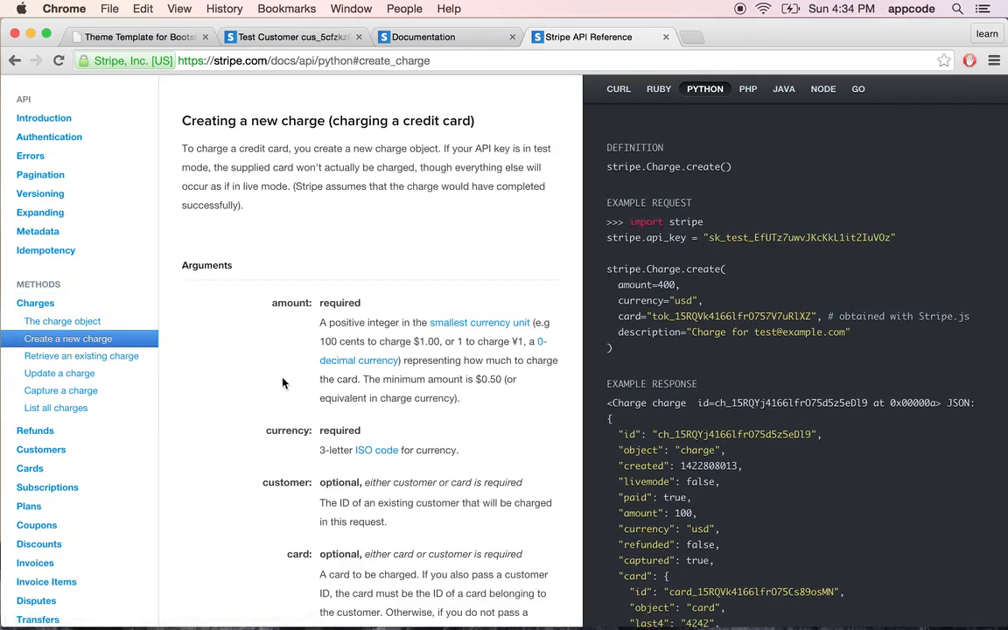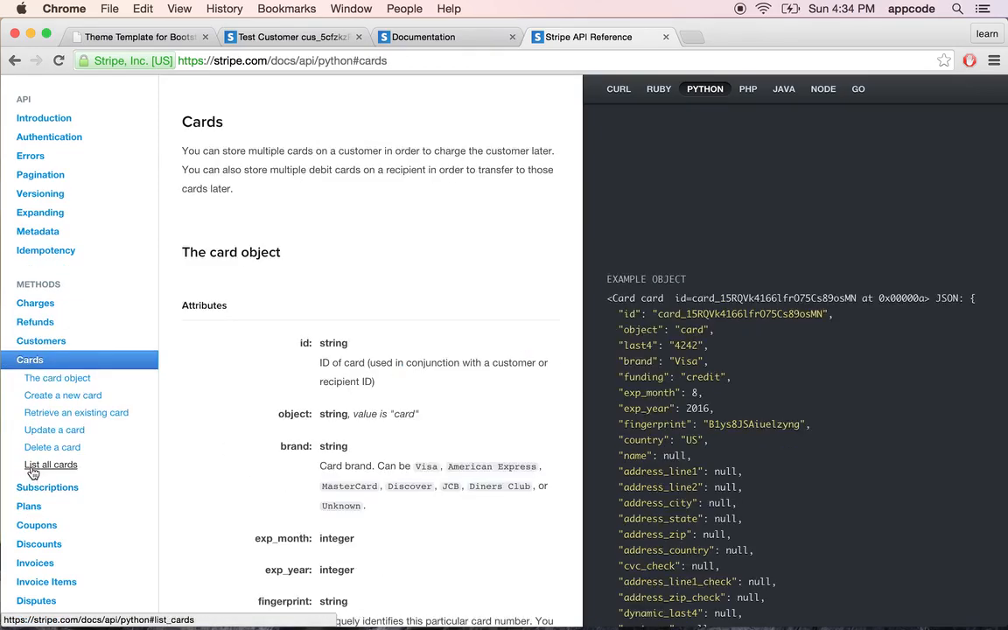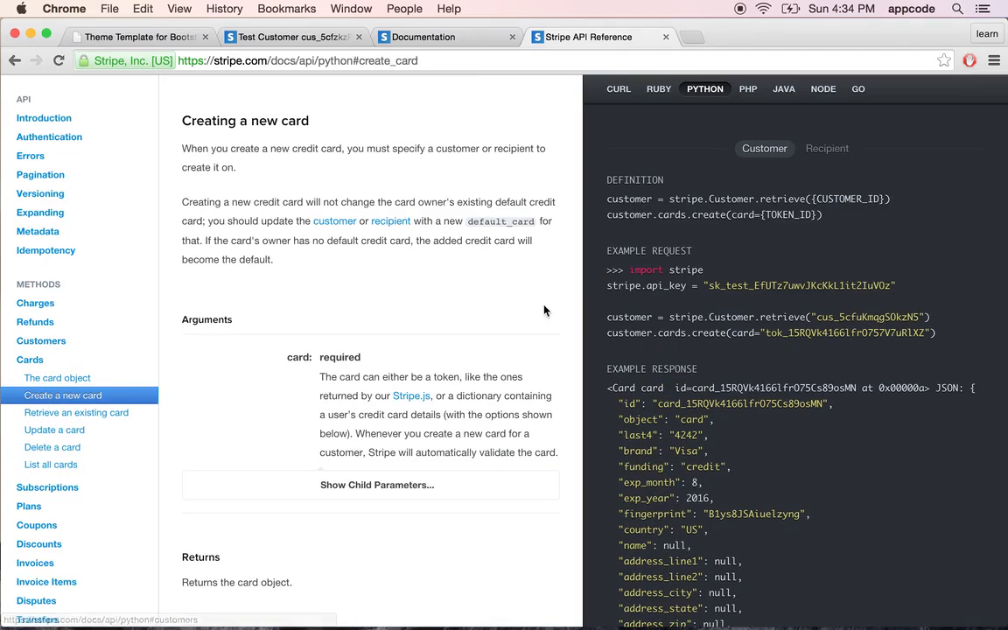So like I said, I want to be able to charge a customer. There's an argument called customer right here. The customer argument assumes you already have the customer's credit card. So I need to save the customer credit card before I could charge them as a customer. So click on cards, and then go to create a new card, and copy customer = stripe.Customer.retrieve and customer.cards.create.